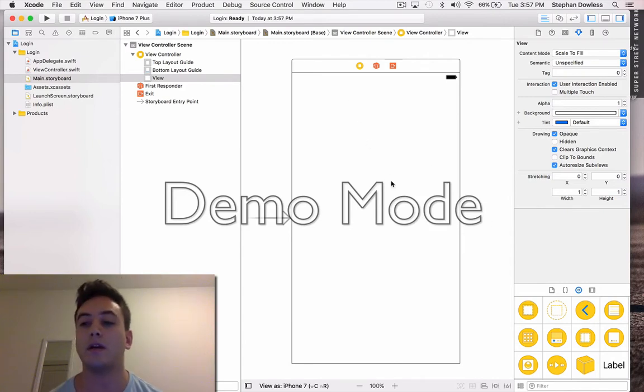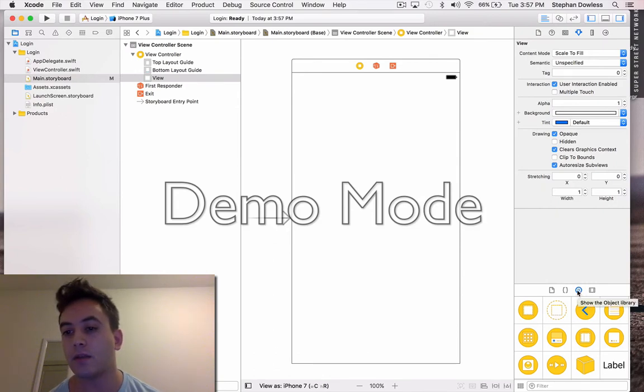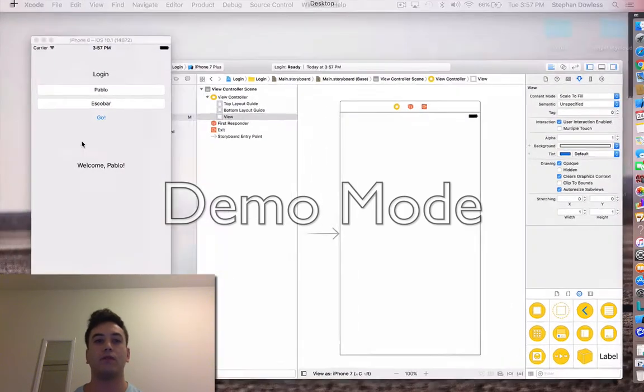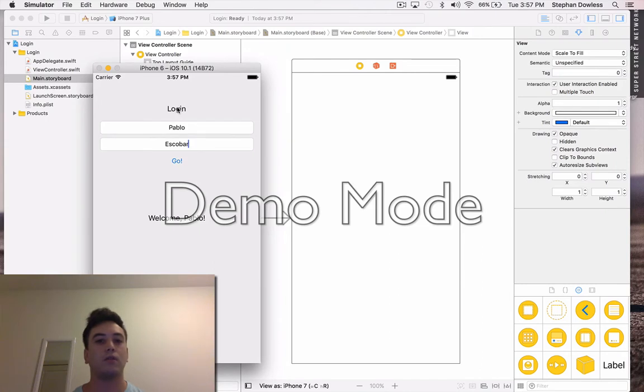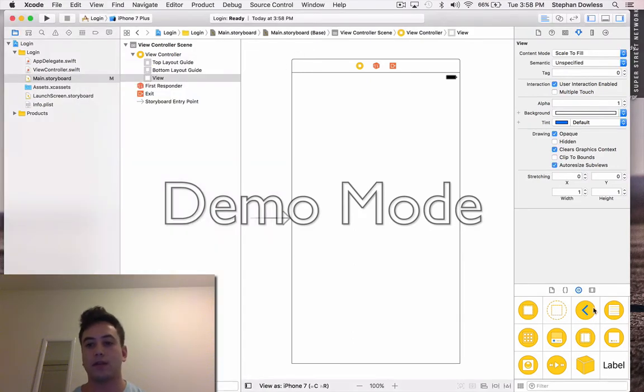Objects being what you see down here in the lower right-hand corner. We are going to get started with that in a second. Just make sure that you have the button selected that says show the object library. Once we have that done, we are going to put a label on here first. Remember, we want to make our view look like this. So we're going to create a login label. We're going to have two text fields, a go button, and then a welcome label. Let's go ahead and get that done.